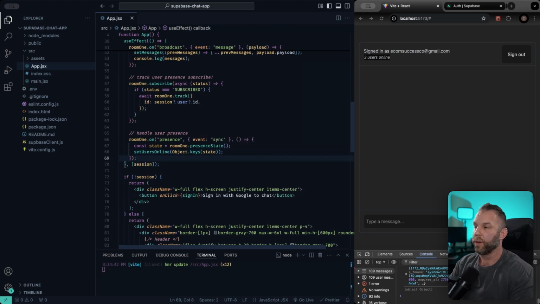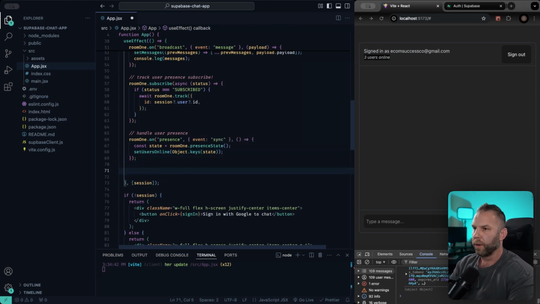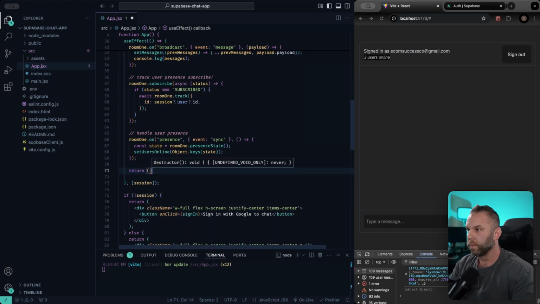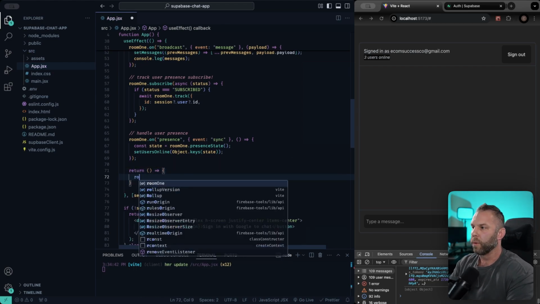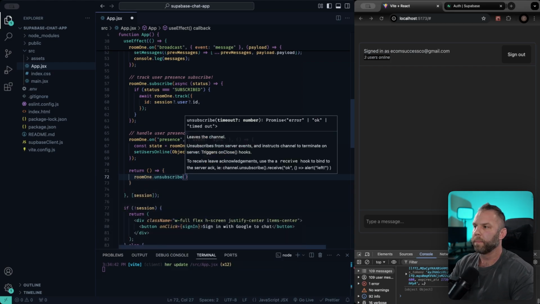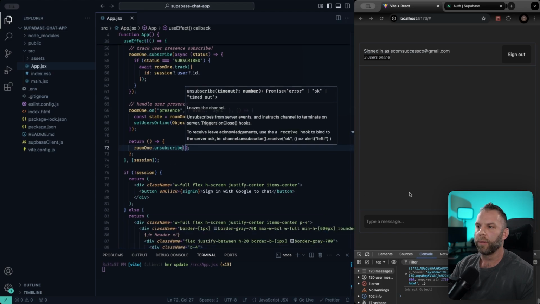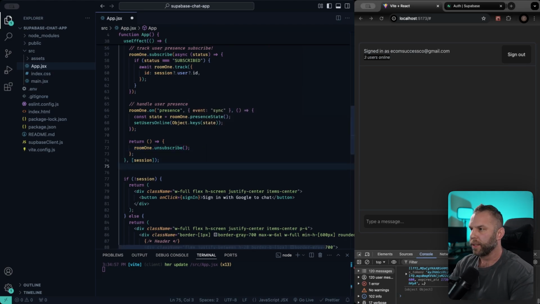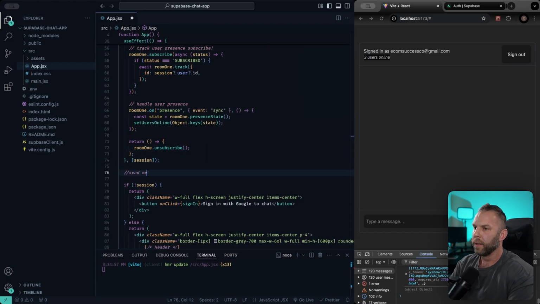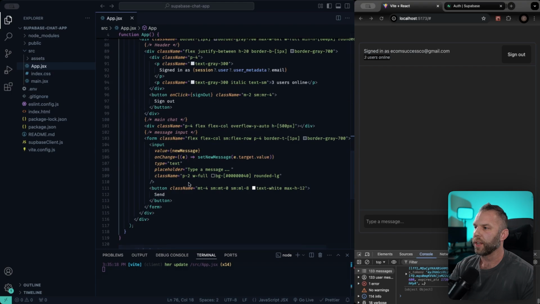And then finally, what we need to do is actually unsubscribe from this room. So we'll say return room1.unsubscribe. All right, I think that looks pretty good. We're going to need to do a couple more things to be able to send a message. So we'll do that. Need a send message. We're also going to add a timestamp to the messages that we send as well. But let's go ahead and set this thing up so we can actually send a message.